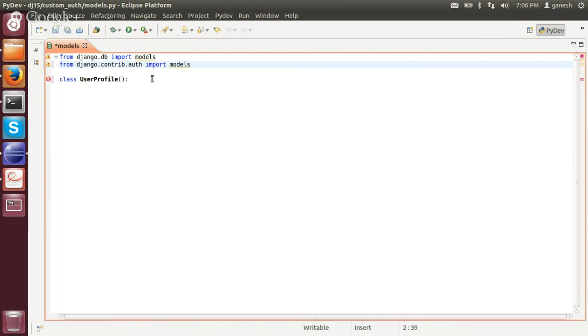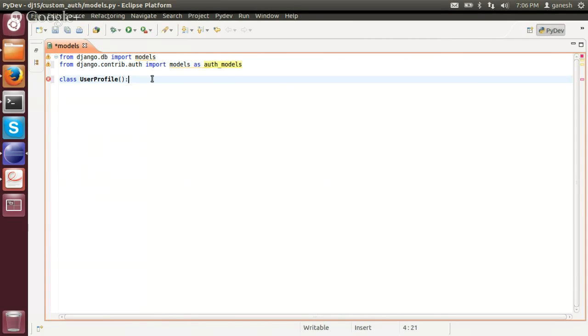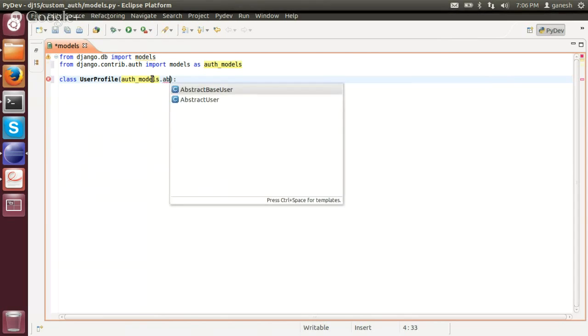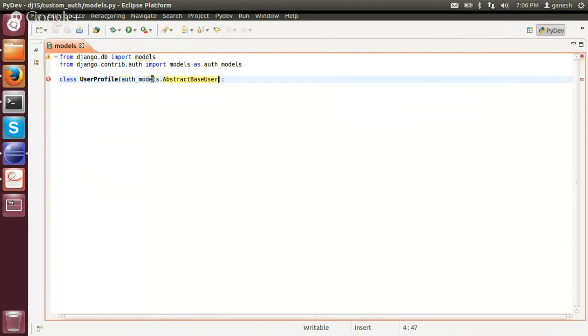So we will be using the auth models in various places of this models file. I'm just importing the auth models as auth underscore model so that it will be easy for us to understand which models we are using. I'm going to extend this model using abstract user, which could be imported from the auth models.